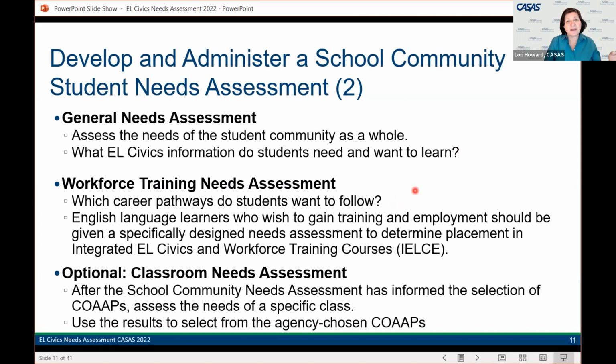They may want to be a welder, but if welders are not needed in your community, you wouldn't include that in your needs assessment because either there are no jobs available or there's no training available. So make sure, and we'll talk about this later, that the assessment relates to jobs in the community and training that is available to students.